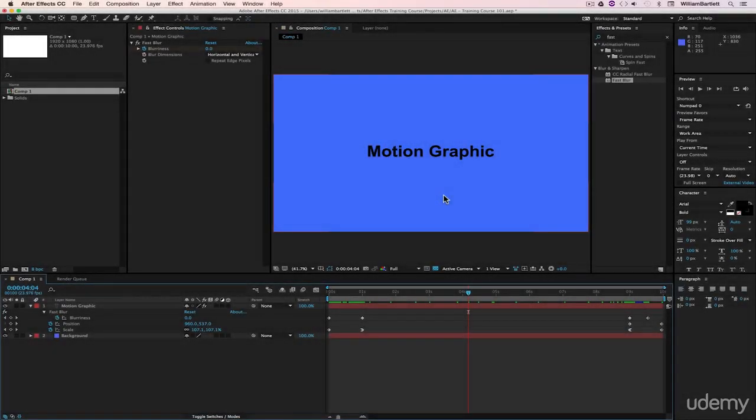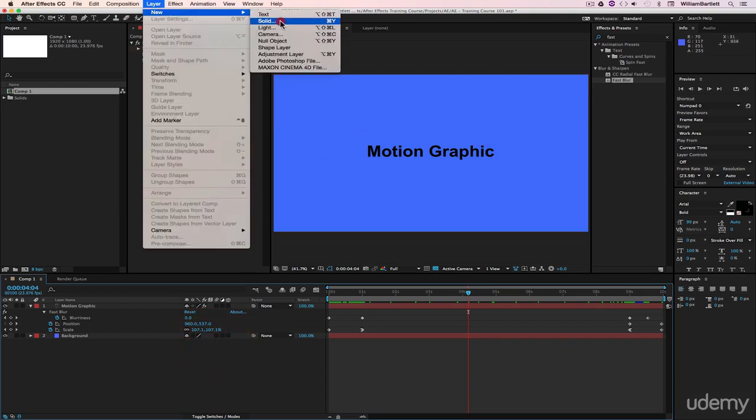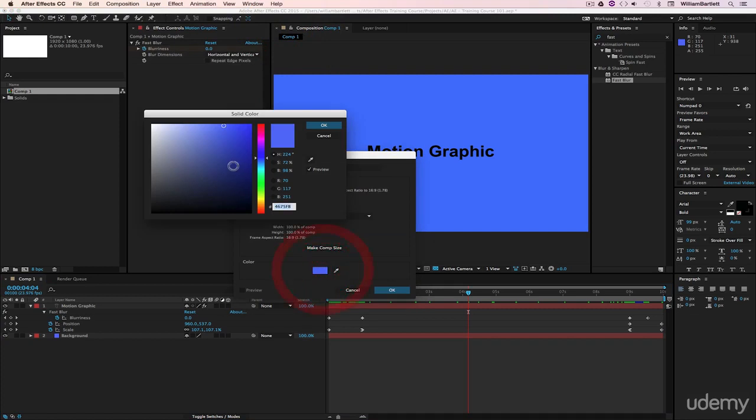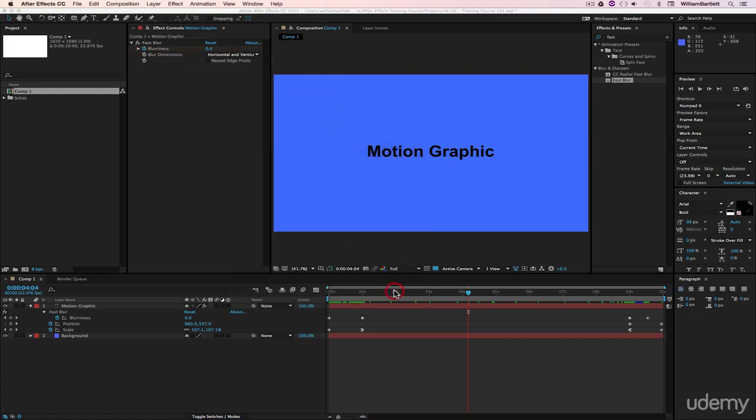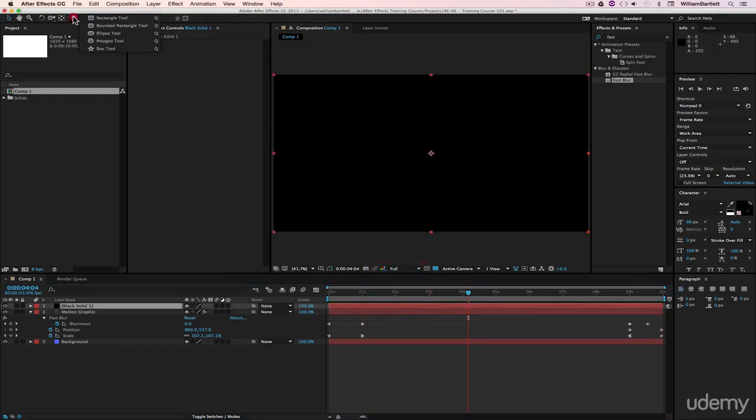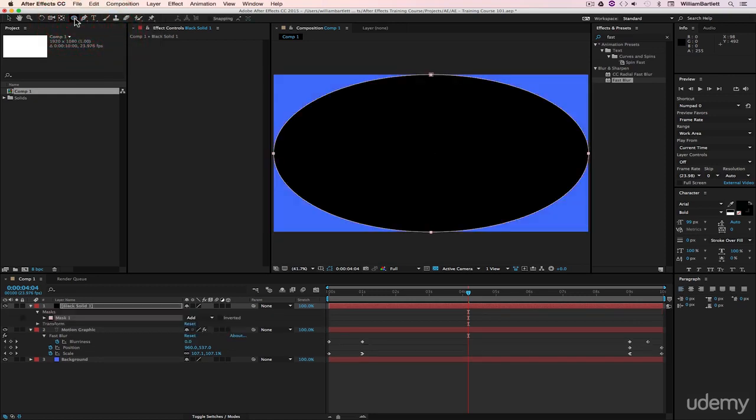Alright, so there are a few other ways we can add some effects to this to make it look a little better. One way is creating a vignette around the outside of our frame to draw the attention into the middle. So to do that, we create a new solid layer. We make it black, go to OK.